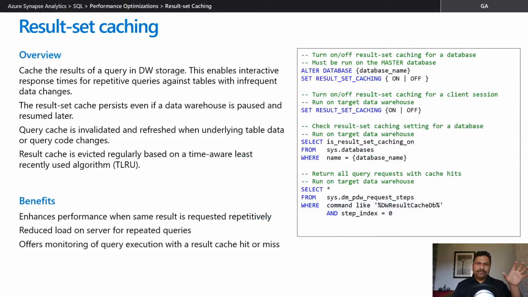With the ability to pause and resume Synapse, your result set cache does not change, and automatically the cache would get evicted with a least recently used algorithm as well. Here are some quick queries which you can see on the right hand side, which you can use to configure result set caching on your Synapse SQL pools.